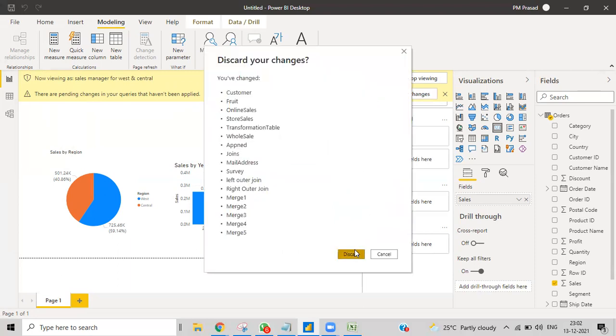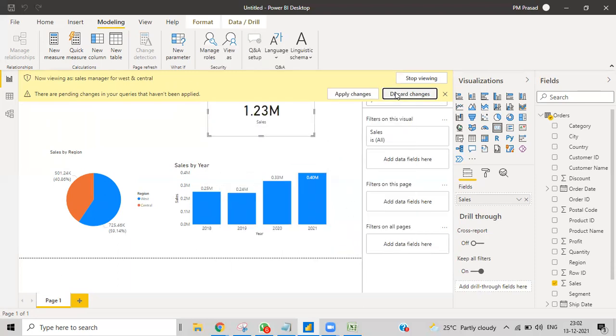It's quite a simple thing. We can do it just for restricting the particular data. Not a big thing.